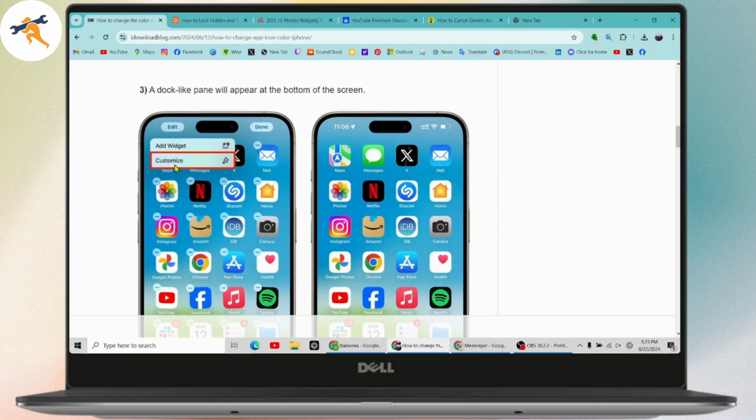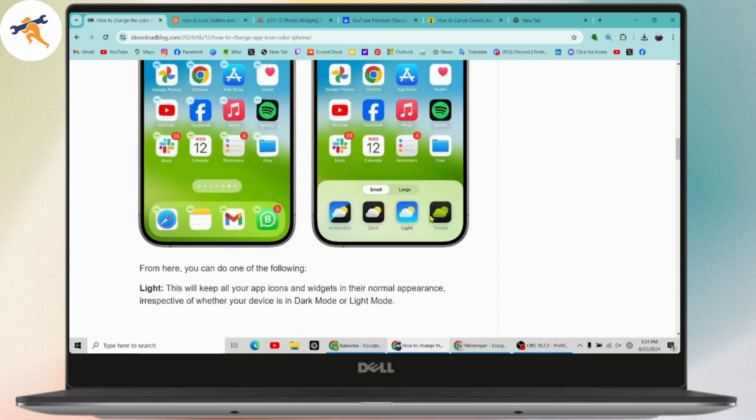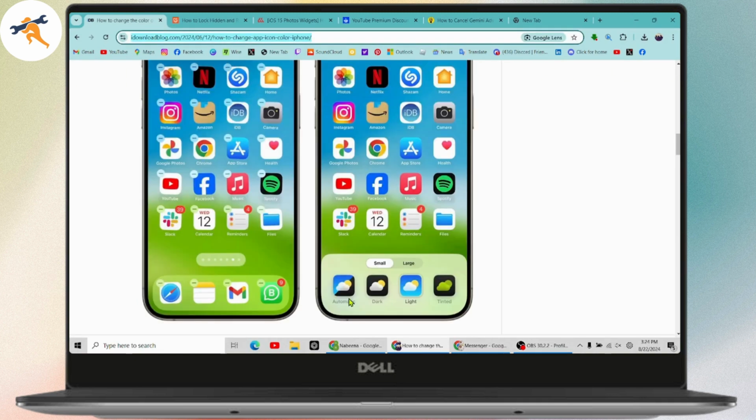Once you choose the customize, a dock-like pane will appear at the bottom of your screen. From here, you can do one of the following. You can simply choose any one of these options. So if you choose the light option, which is right here, this will keep all your app icons and widgets in their normal appearance, irrespective of whether your device is in dark mode or light mode. And if you choose the dark option, then supported app icons or widgets will get a dark appearance.